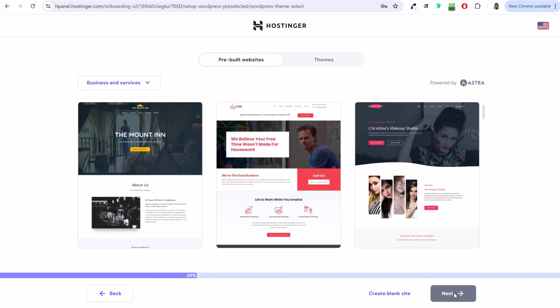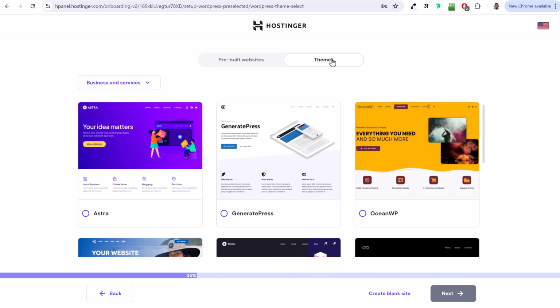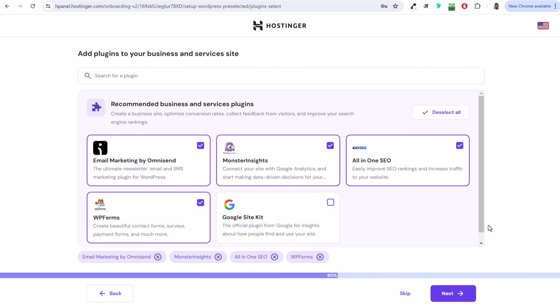Then they will recommend some pre-built websites and themes. We don't need any of these because we are going to be creating a very different type of website. So this time click on this button, create blank website. Then in the next step, they will recommend a few plugins. We don't need any of these, so click on the skip button.